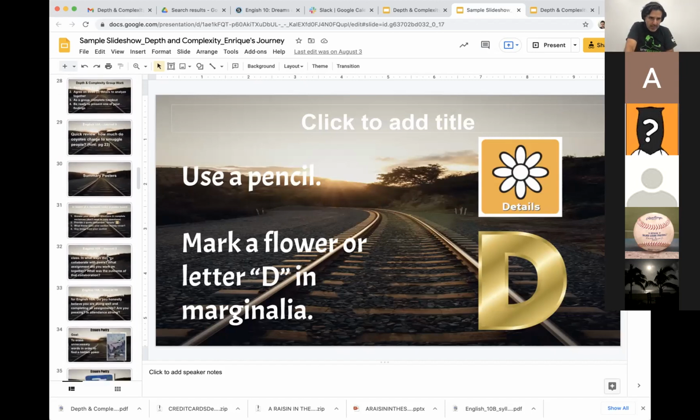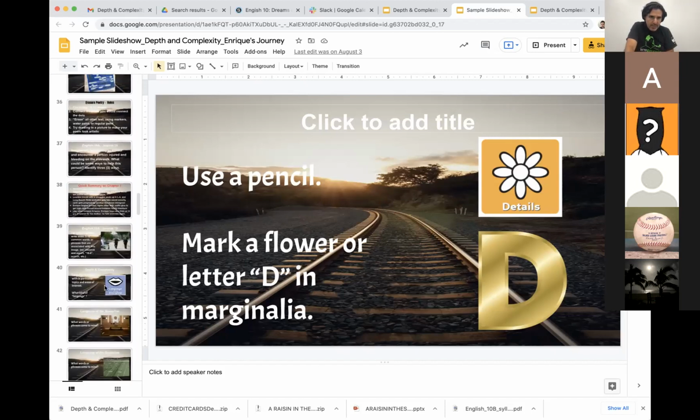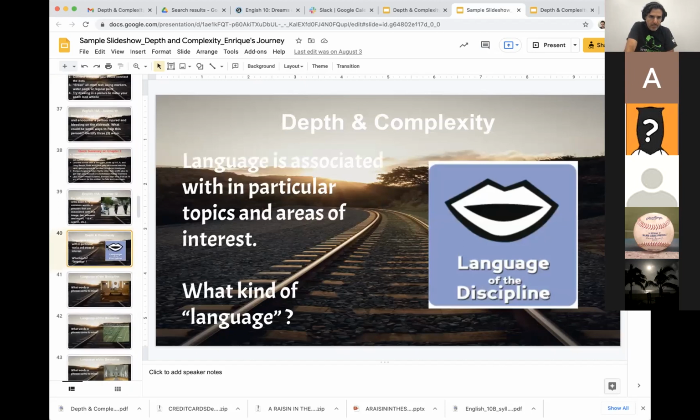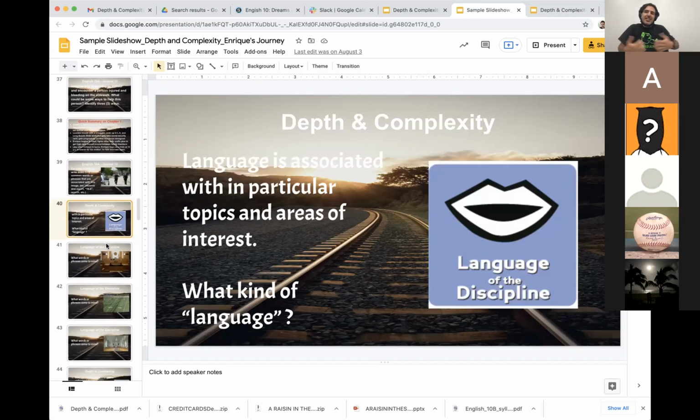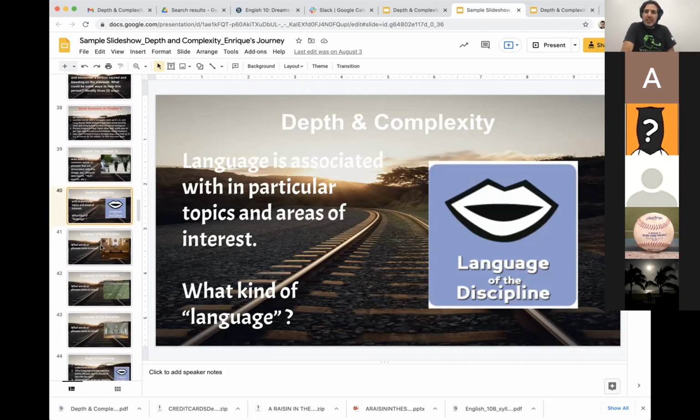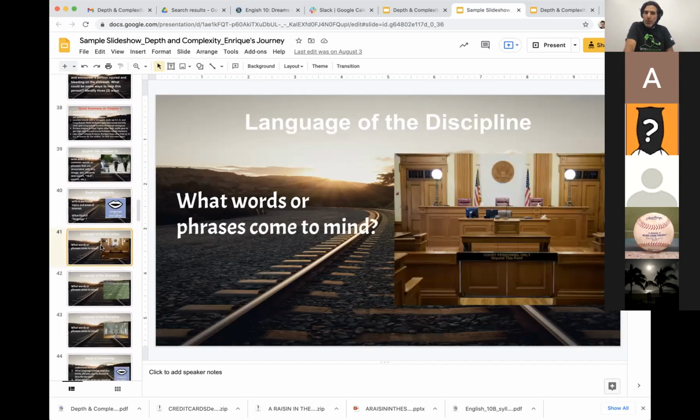And then I think the next one might've been language of the discipline. And I tried this icon and I thought, well, how do I teach this icon? I can't just say it. So what I did was come up with words or phrases that are common in particular settings. So in this example, what kind of words or phrases come to mind when we think about a courtroom? Students said lawyers, attorneys, judges, plaintiffs, defendants, right?